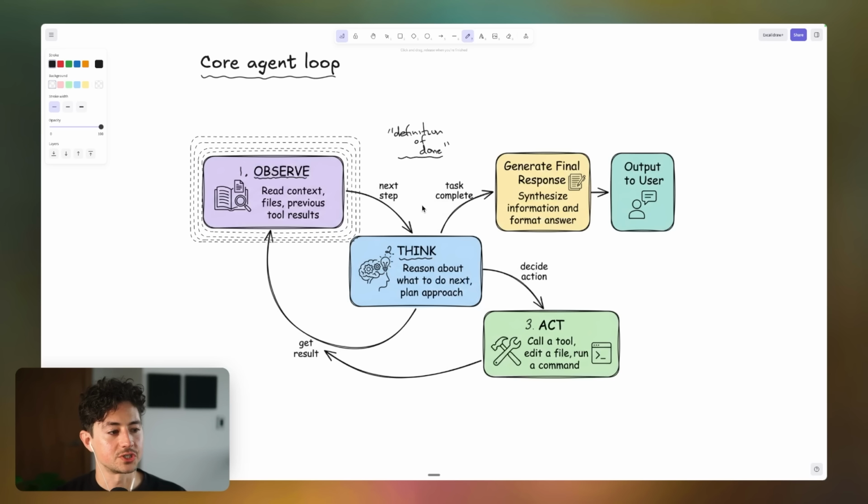Once it reaches this definition of done, it notices, and then it changes routes. So now it goes to the task complete route, where it generates a quick little final response for the user. Usually it involves a nicely formatted answer, as I'm sure you guys know.